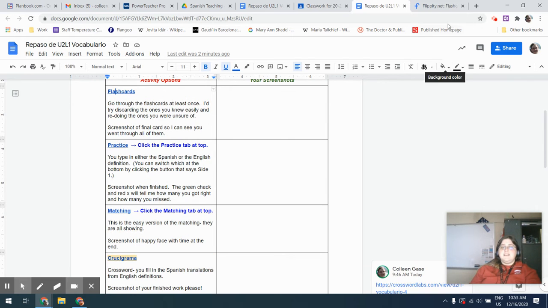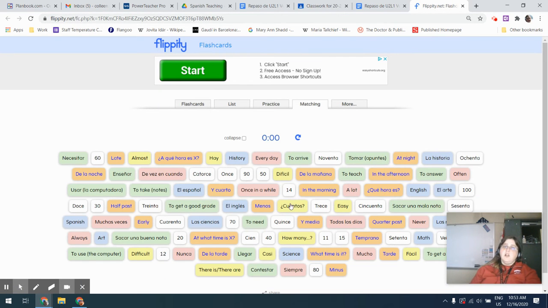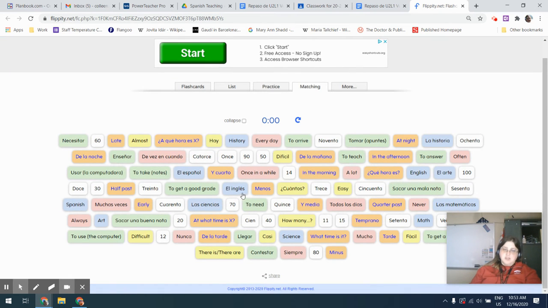Matching. This is the easy matching. You click matching. They're all right side up. You just have to match up English and Spanish. Okay?